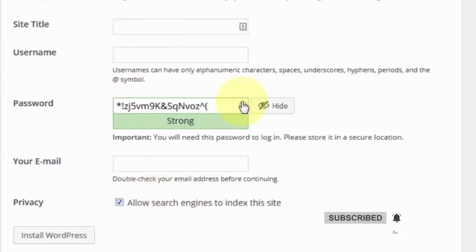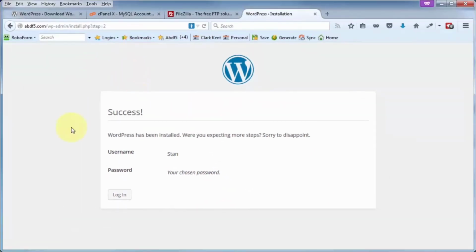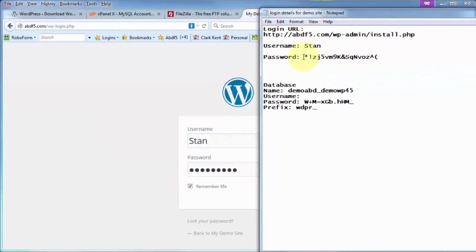So let's go ahead and enter these details and then click on Install WordPress. And that's my RoboForm that keeps popping up there. And if everything goes right, we get this. Now then, let's click on Login. Enter the information we recorded, like our username and password.